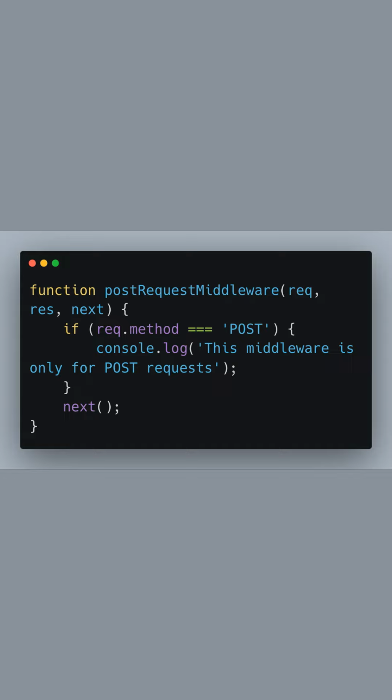Here we have post request middleware, another middleware that checks if the incoming request is a POST request. If it is, it logs a specific message. Regardless, it then calls next to proceed.